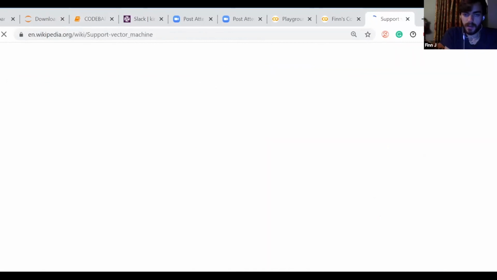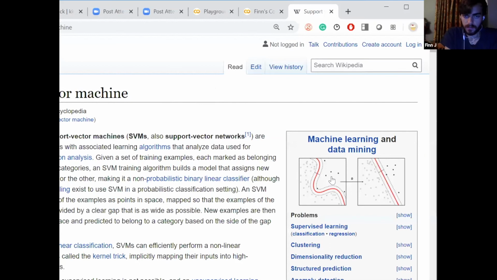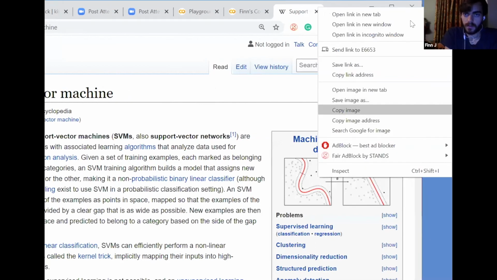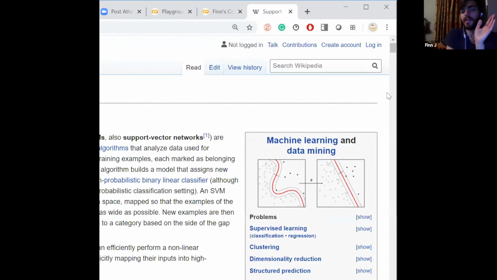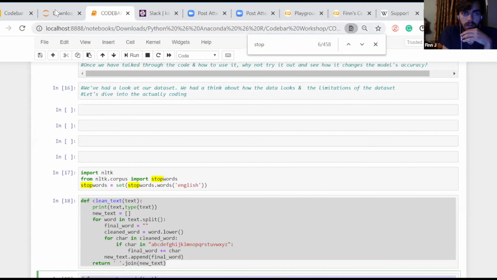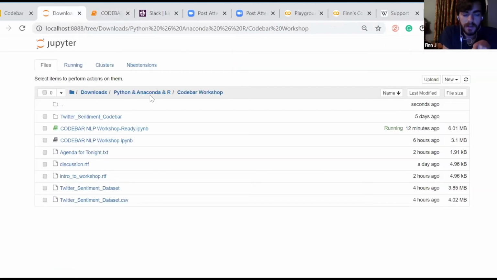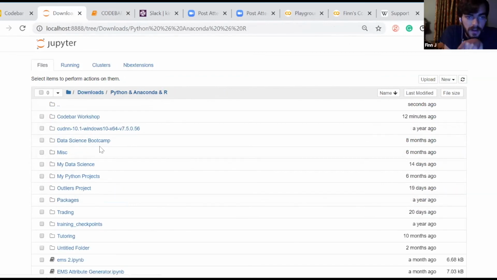So I just want to show you an image. Basically, it creates this boundary, and then each side of the boundary is a different class or a different label. So it's similar to a logistic regression. It's just a binary classification. So I'm going to pull out a piece of code that I used for a model when I was trying it out on a sarcasm detection model.